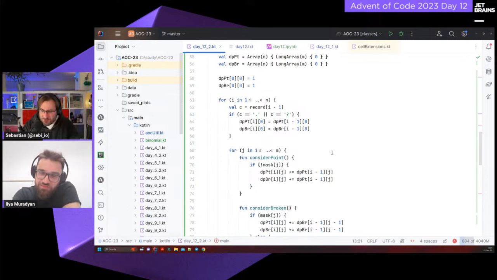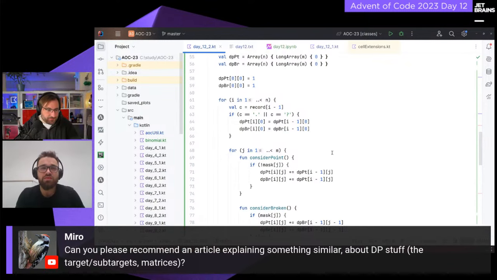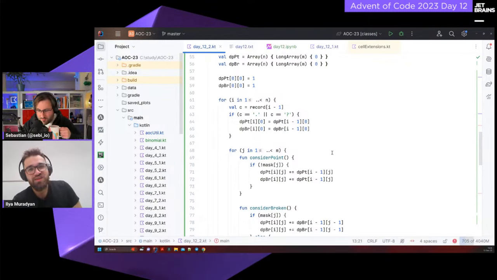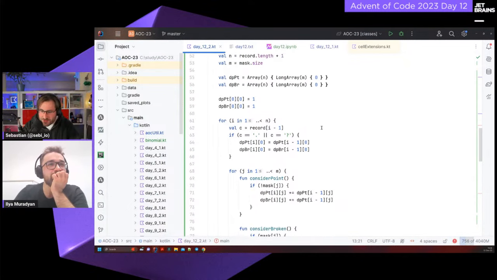I've had a couple of other folks here as well. I'm not sure, Ilya, if you do have one, but we'll happily share this afterwards: a request for some kind of article or other knowledge base where you can learn more about dynamic programming, targets, subtargets, matrices, and so on. Is there a good resource for people to go to? I don't have it now, but I remember some articles that I read in my university times. Okay, so I suppose we'll just have to take a look at those things.